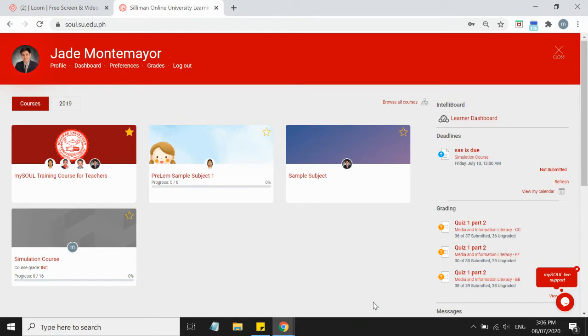Our topic for today is about creating groups and applying that group to a certain activity. For example, activity one is a group activity. Let's just say a final project is a group activity. So, how do you create the group and groupings of that particular activity, right?